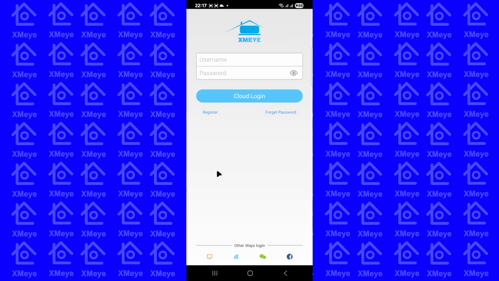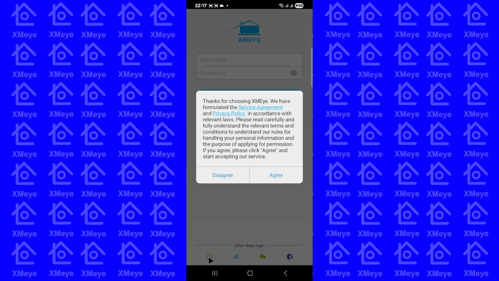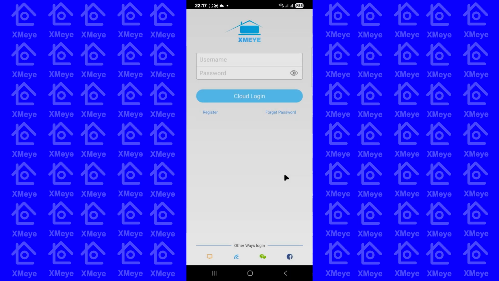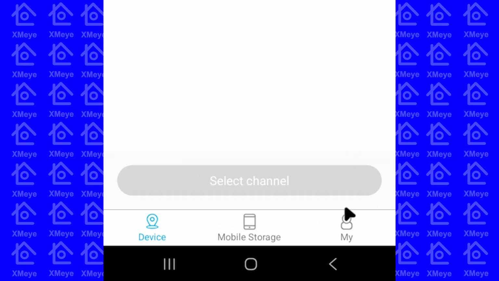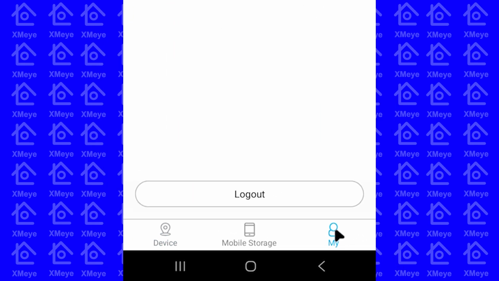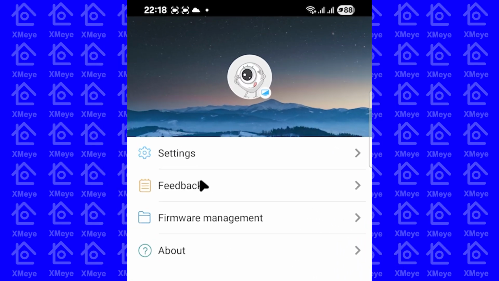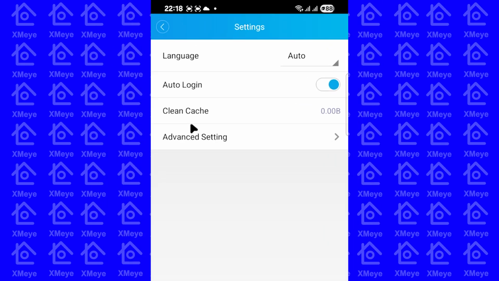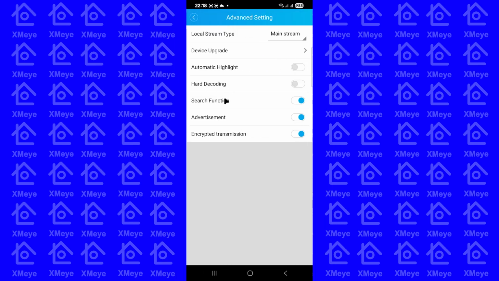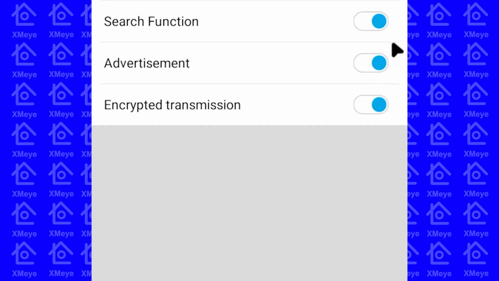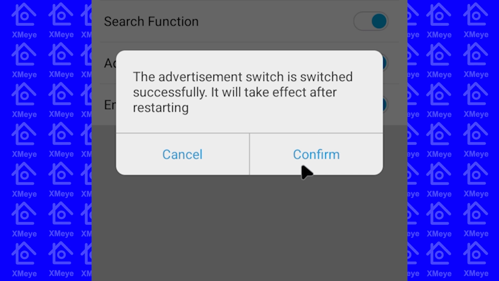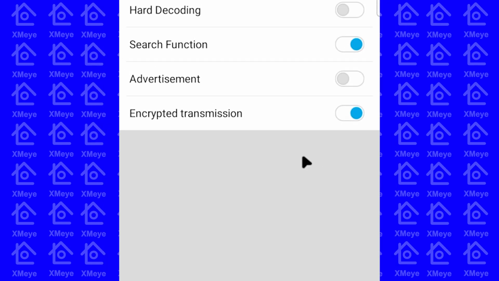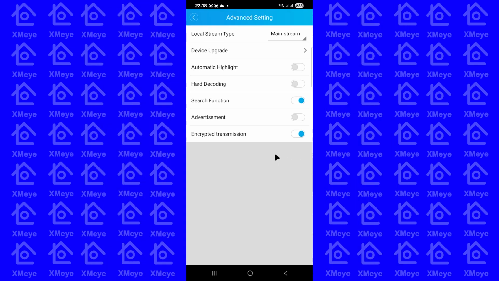Open the app, then tap on the Profile button. Next, go to Settings, then Advanced Settings, and finally tap the Advertisement button to turn off ad display. That's it, no more ads inside XMEye.